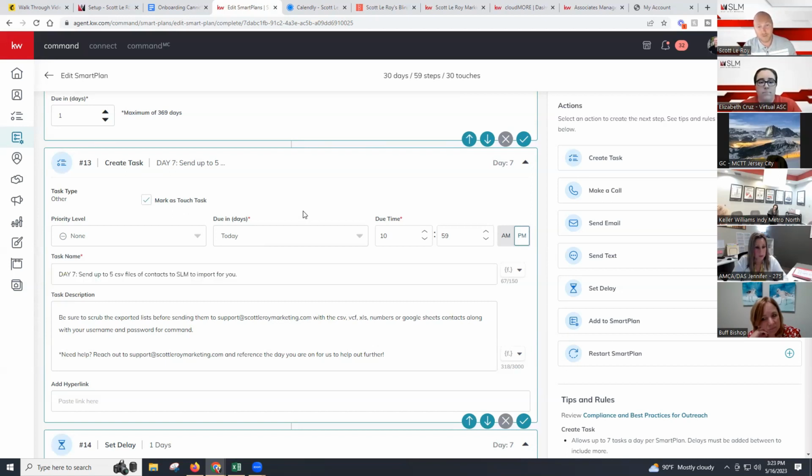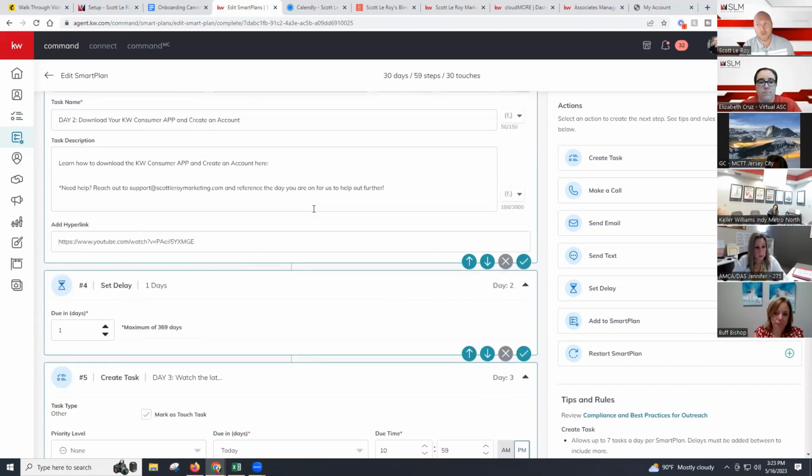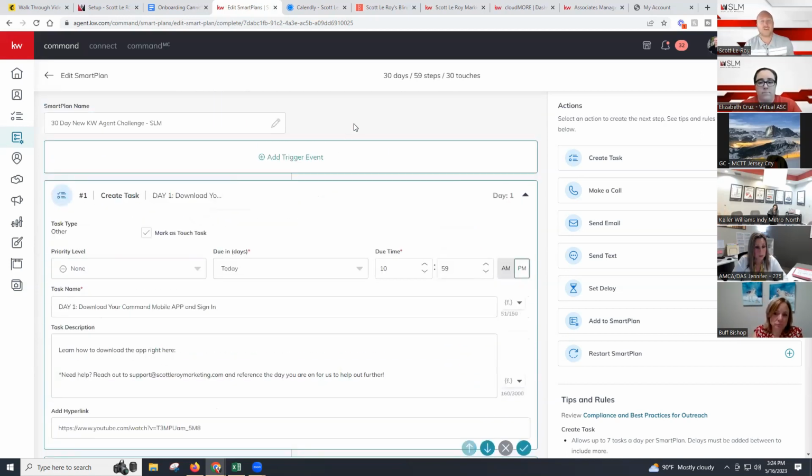And then the third item is really to give them an idea as to what a Smartplan is going to look like. So once they actually launch this for any of their clients, if there are any tasks, any phone calls, any texts, if they don't have Twilio set up, this is going to help out tremendously. And this is automatically being done for all agents on there too.